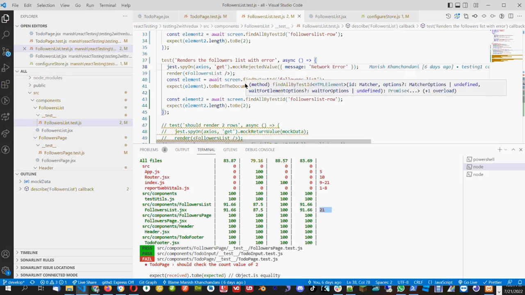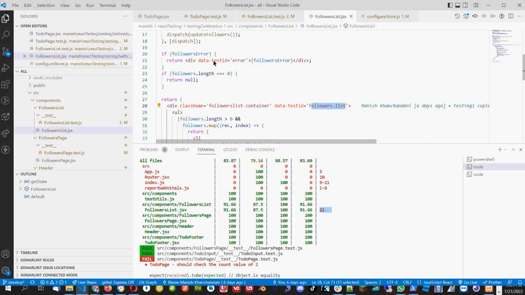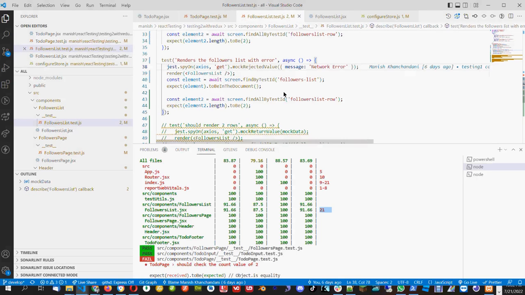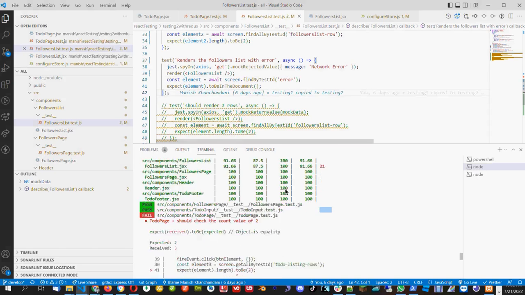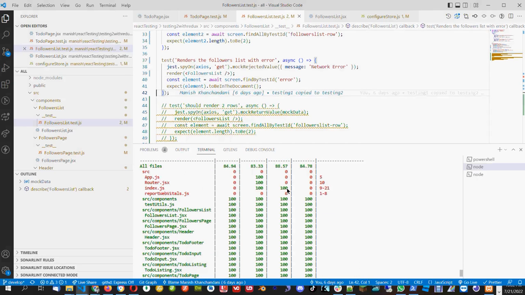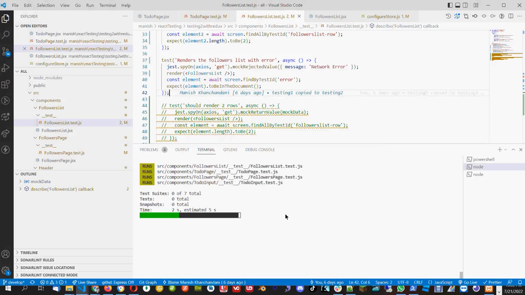So here I'm passing the rejected one, and once the rejected one is there, that means this follower list will not come, and the test ID error should be there. So instead of followers list, we will try to find the error. It should find the error, not the followers list, because it is an error, and the followers list will not come. So here we are checking the error part. Okay, save it again, run it again. Let's see.